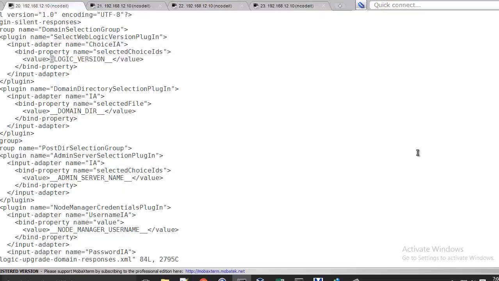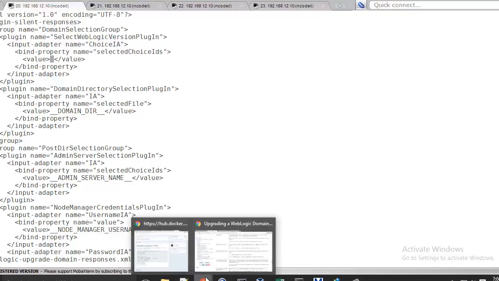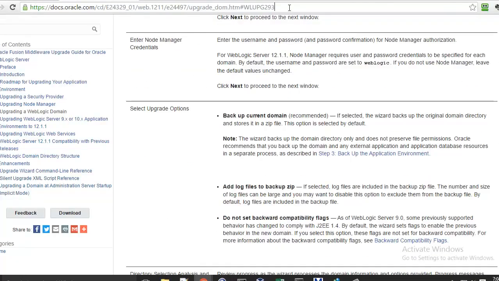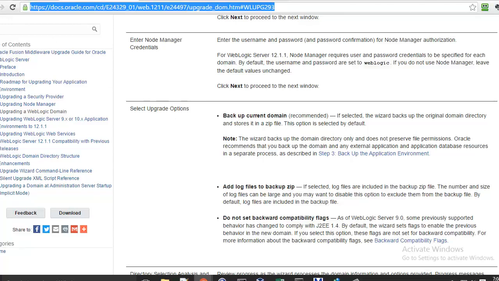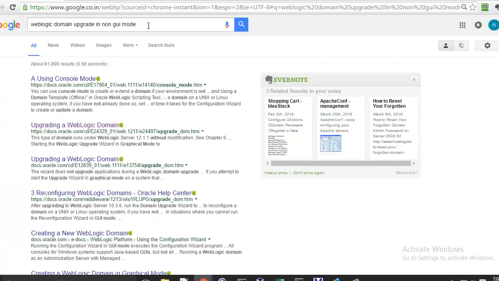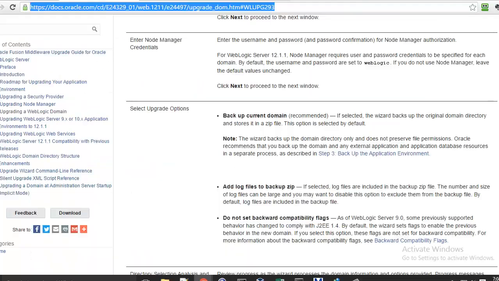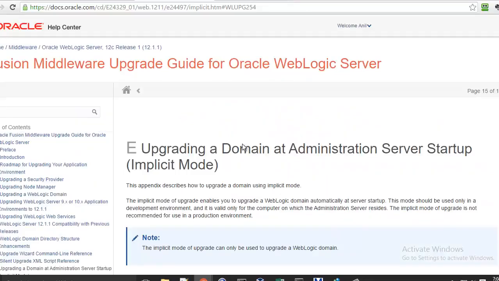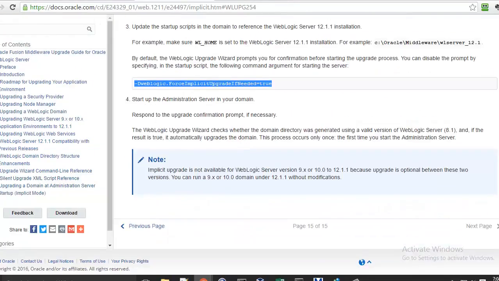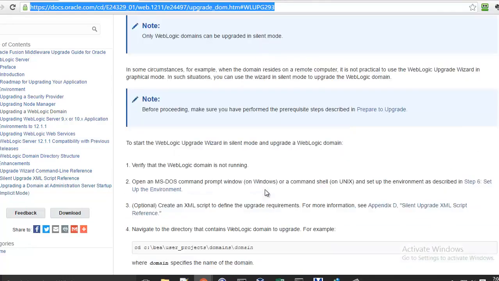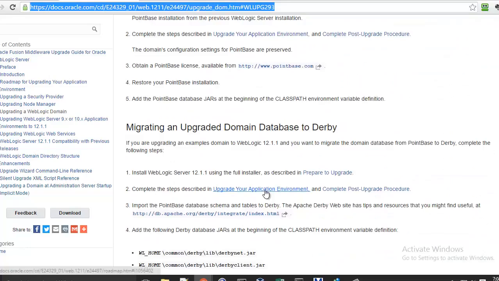So this is the WebLogic version. These parameters you can see on Google. For the upgrade domain, you can just google for WebLogic domain upgrade in non-GUI mode. You will get a couple of Oracle URLs. These are the options. Hold on, I'm going to give you all the options, don't worry.